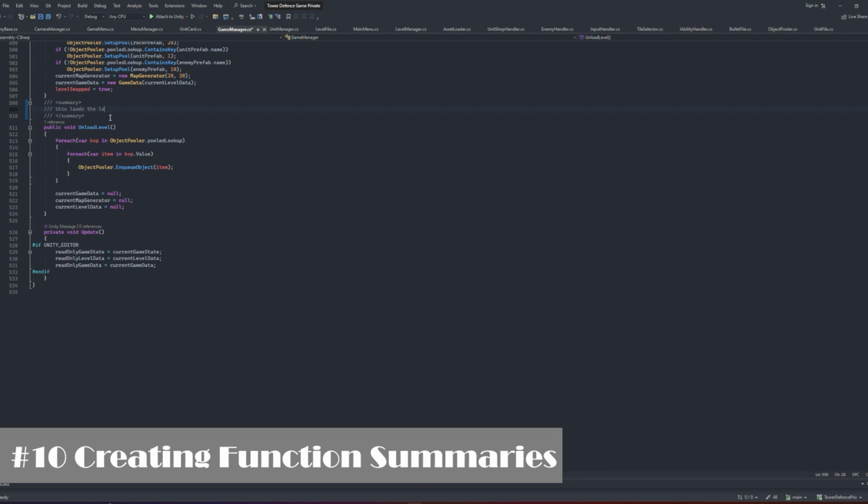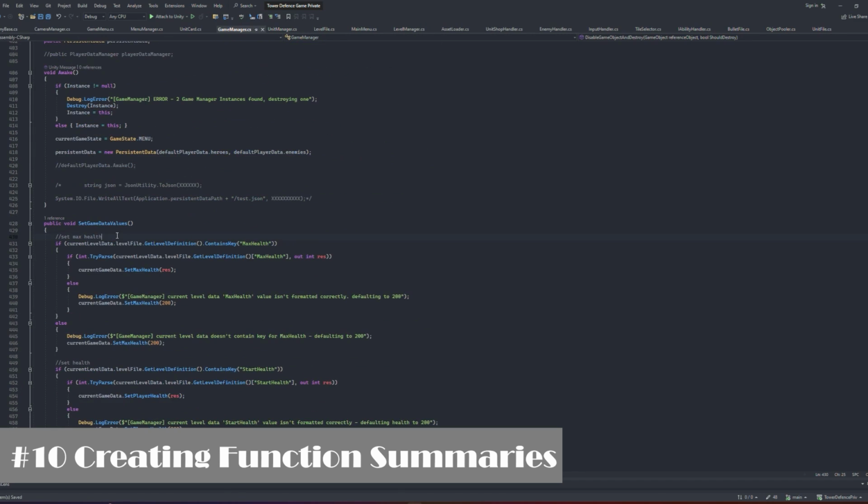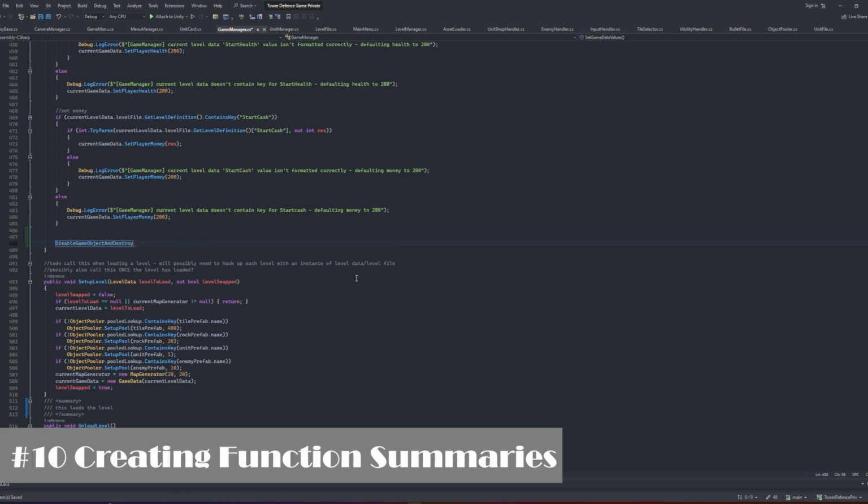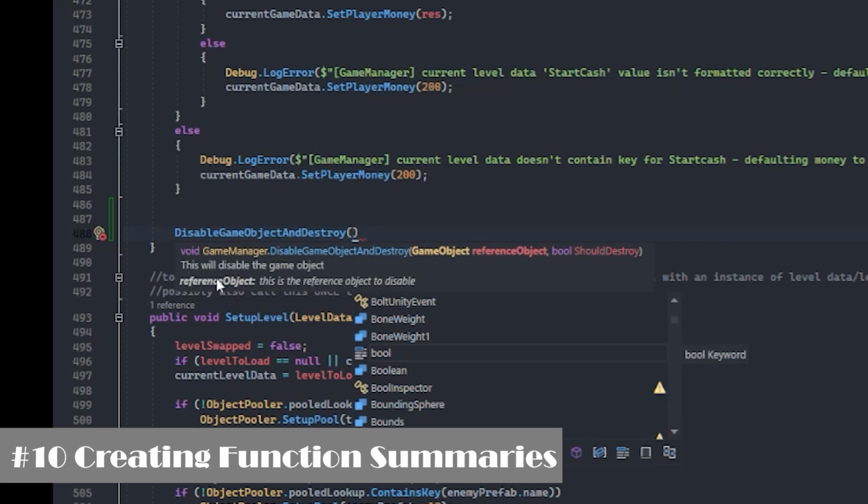Let's take this function for example, which we're going to call disable game object and destroy, which will take in a game object and a bool. Above it, we can create our summary and fill it out and say something like, calling this will disable the game object. Then in our parameters, we can say that the game object is the reference and the bool is if we want to also destroy it. Then in a different part of the code, when we call the method, as we're typing it in, it will actually show us what the code is trying to do that we had set up.